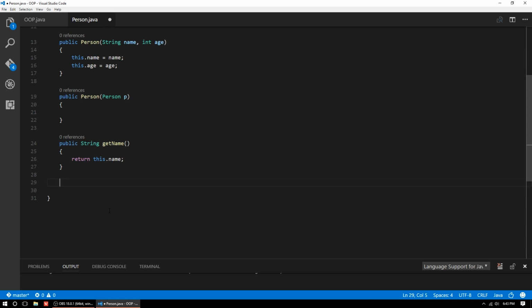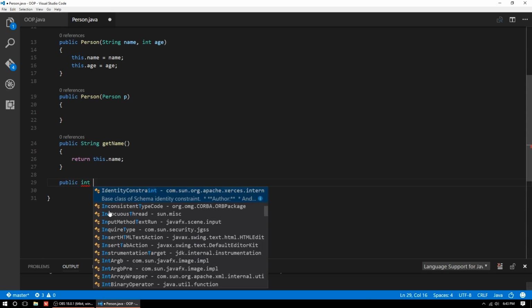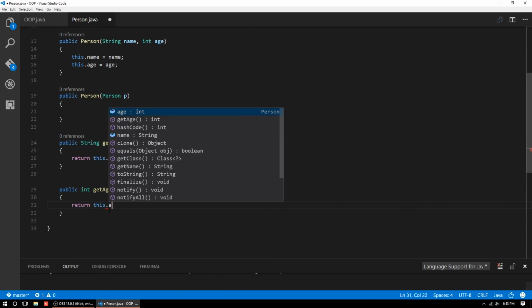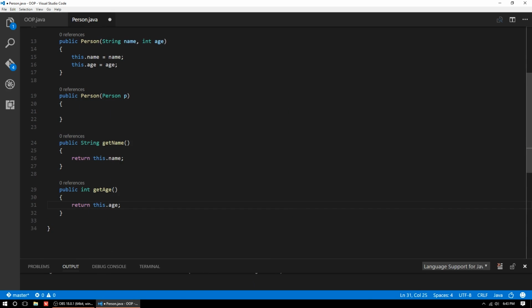Right, we can do the same thing for the age, so public int getAge, and we can just return this.age. So these are what are known as getters, or alternatively accessors. Now we'll look at setters. Setters should be pretty self-explanatory as well.